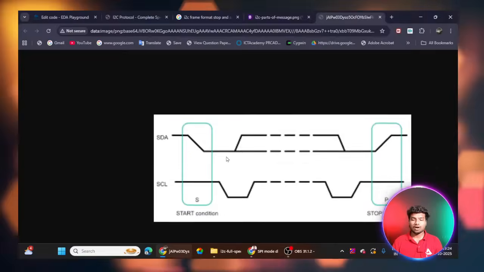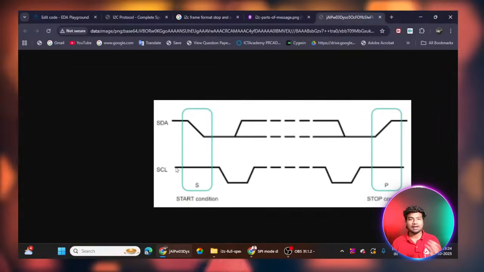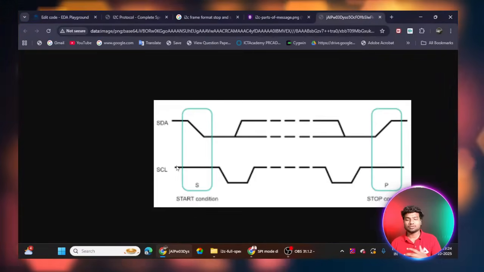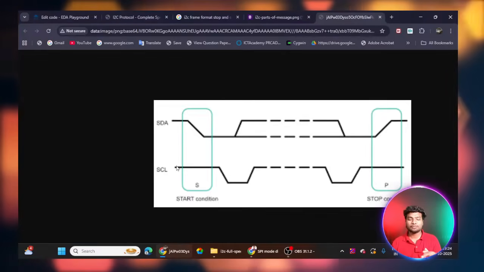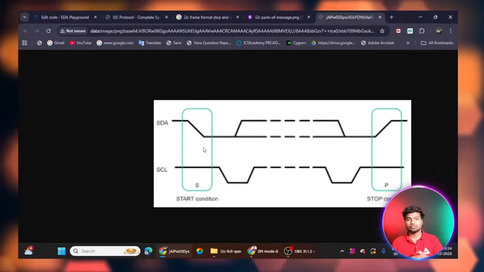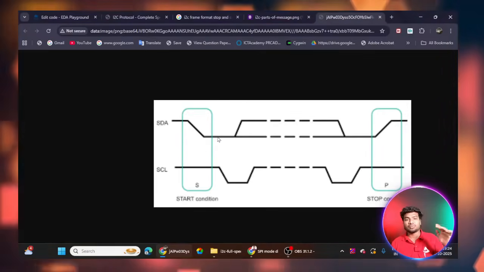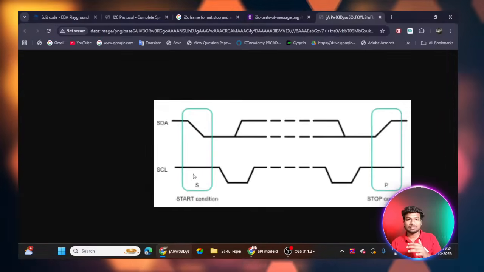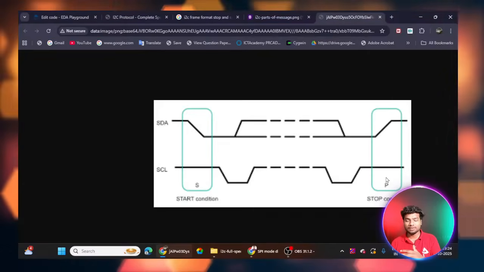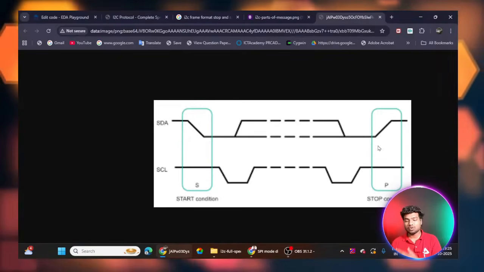So this is the start and stop condition of I2C. SCL is the clock line, it is always toggling, it only gives clock pulses. While the clock is high, if SDA, the data line, changes from high to low, you can see here high to low, this is known as a start condition. Similarly, while the clock is high, if the SDA line changes from low to high, it is known as a stop condition.